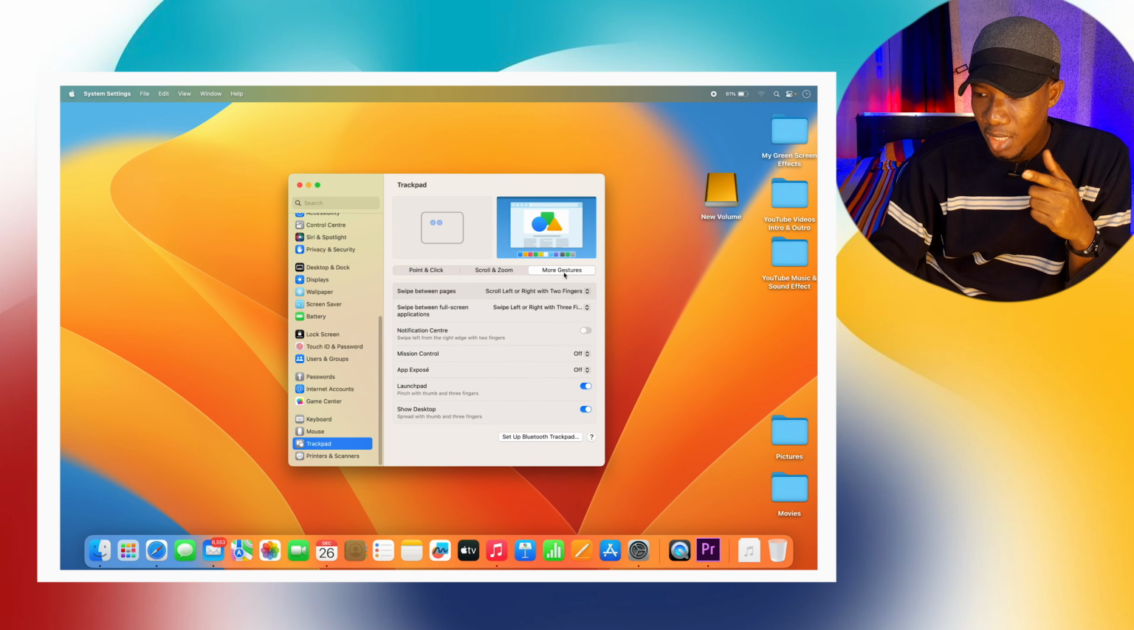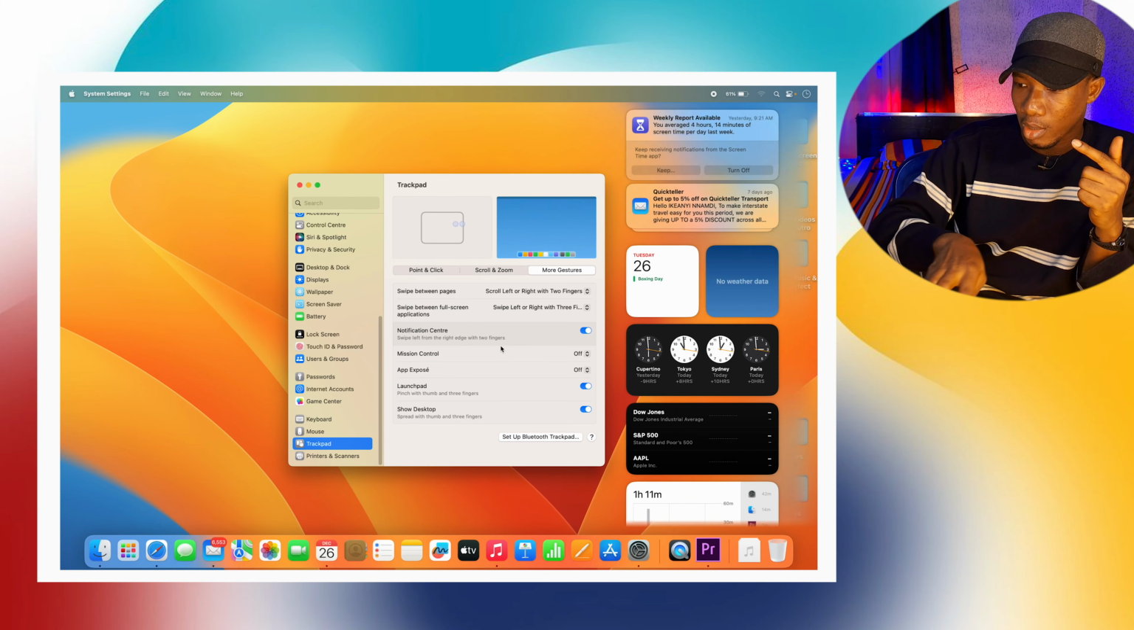So the next thing I'm going to be doing is going to More Gestures. Inside More Gestures, I'm going to be turning on Notification Center. So we're going to turn this on. It says swipe left from the right edge with 2 fingers. So once I swipe left with my 2 fingers from the edge of my trackpad, it's going to bring out my notifications. So let's try that.